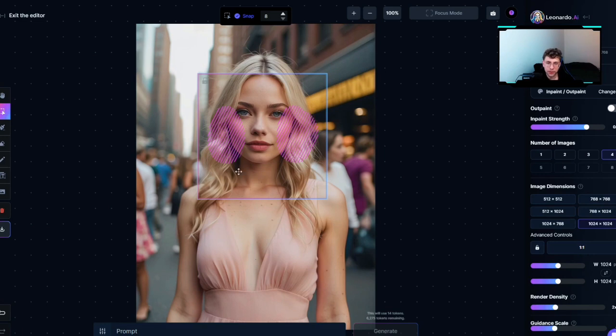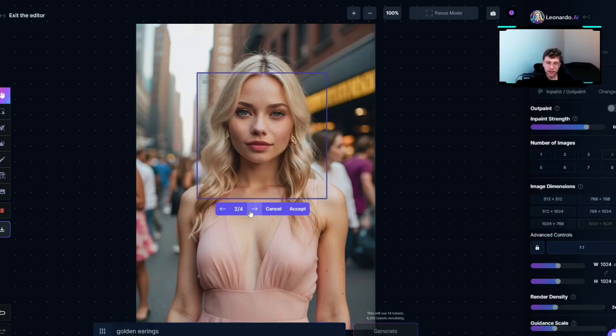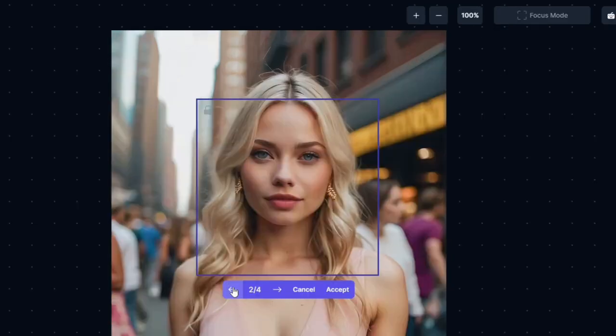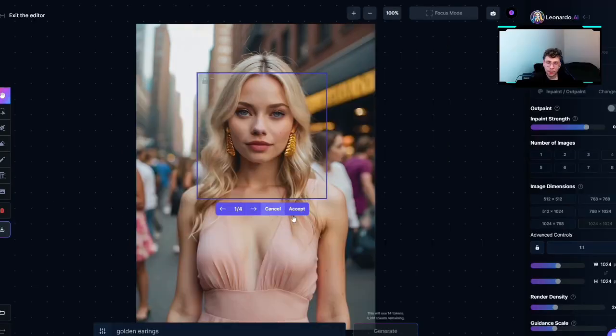So now for example, we've got our mask, we've got our frame, and we can type something. For example, right there, golden earrings. And let's generate it. So there you can see we've got something like this, and we can choose from different options. So for example, the second option is very solid, and the first one, alright? And now we can accept the result, or cancel it, alright?